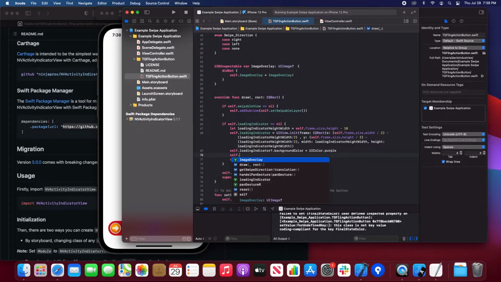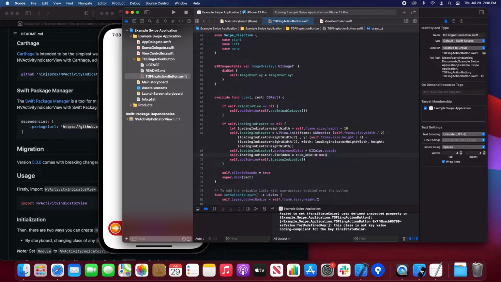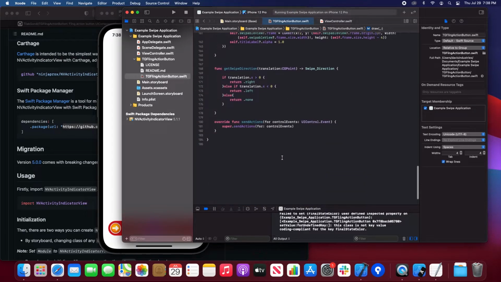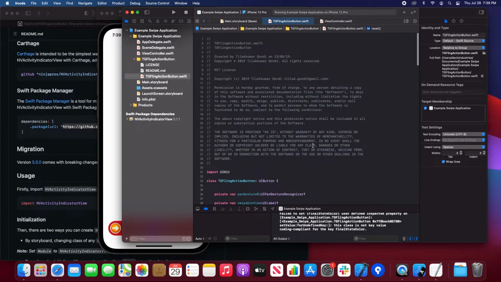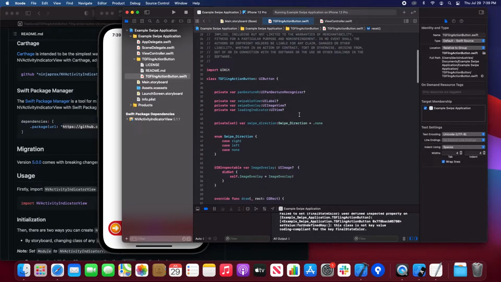We're also going to hide it. So self.loadingIndicator.isHidden equals true. Okay, we're also going to go into our reset method and put the same thing there. Okay, so now we're pretty much set up for that.